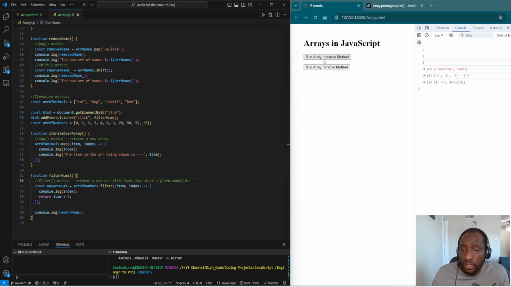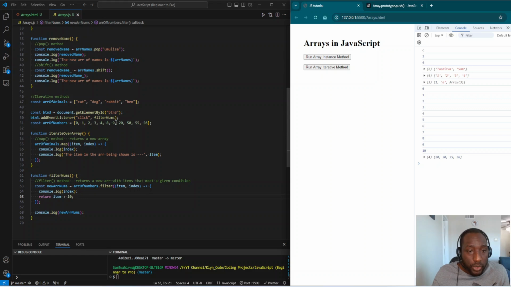Say if I click here, you will see the new array here. If I change my condition to items that are greater than 10, and I click here, you can see it starts from 20, 20, 20, 20, 50, 55, 56. So this is a way to filter through an array.